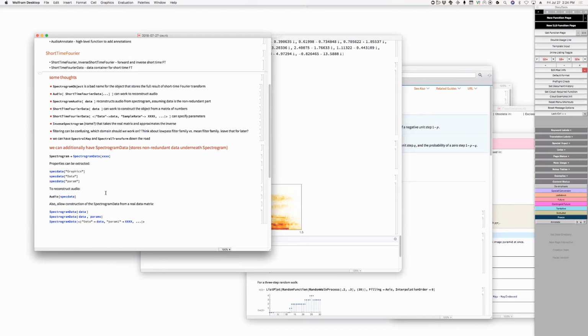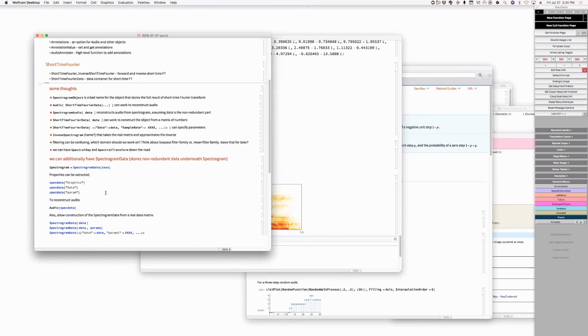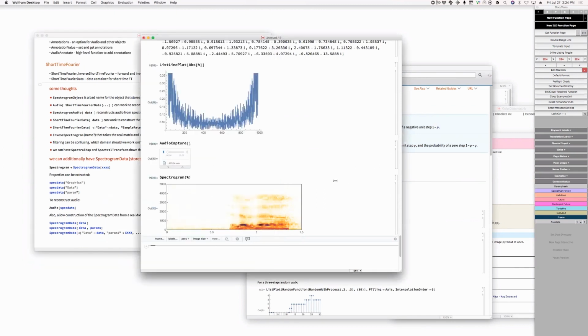Yeah. So what I'm trying to convince you of is that yes, we should have this spectrogram audio function or inverse spectrogram or however you want to call it, but short-time Fourier and inverse short-time Fourier and short-time Fourier data have added value independent of this, and they are fairly separate problems. Look, I'm convinced that short-time Fourier makes sense. What I'm not convinced about is the container.